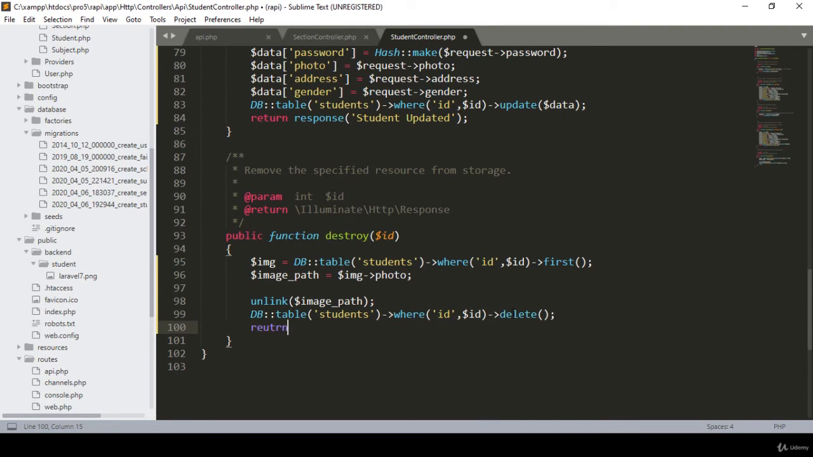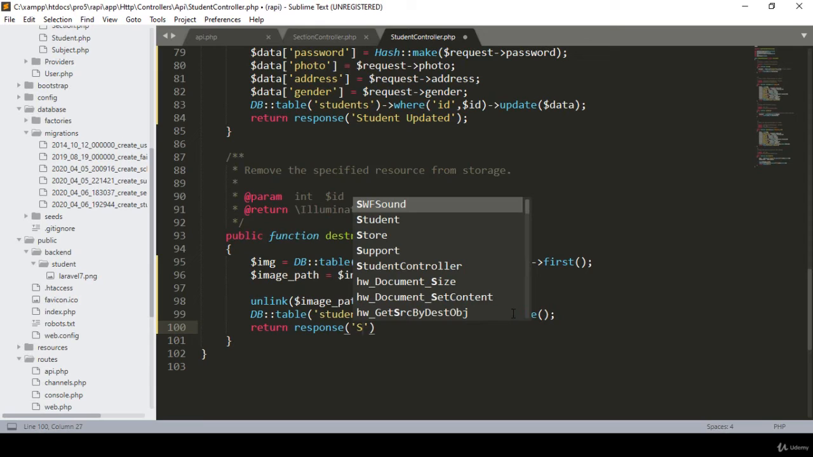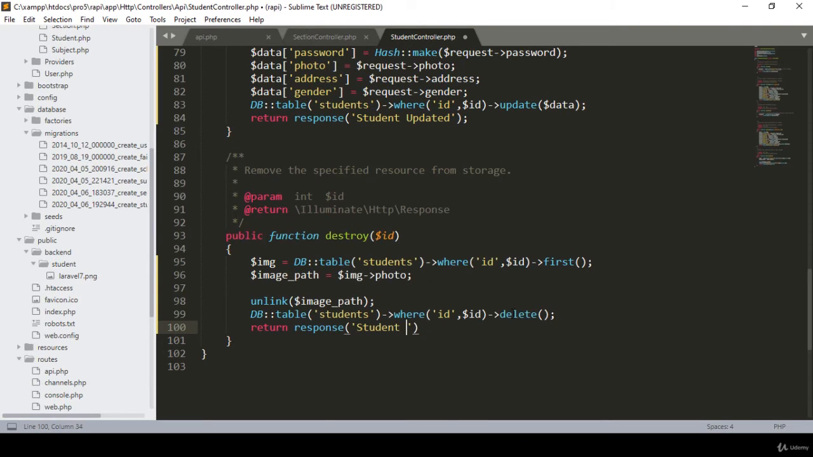And then I simply define a return response, right? And in the return response I want to define some message. It should show as student deleted. So this type of message should be displayed. Okay, so I think everything is very clear to you.